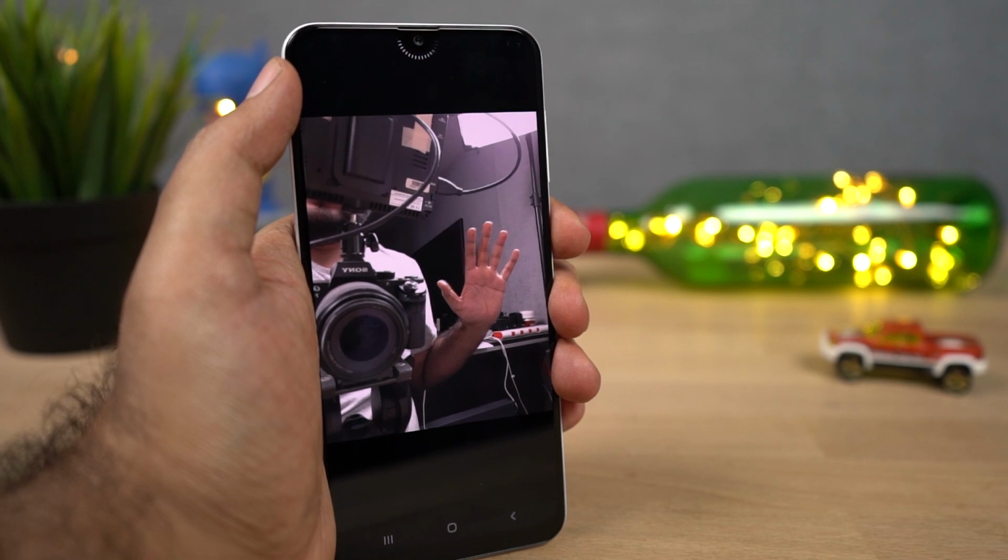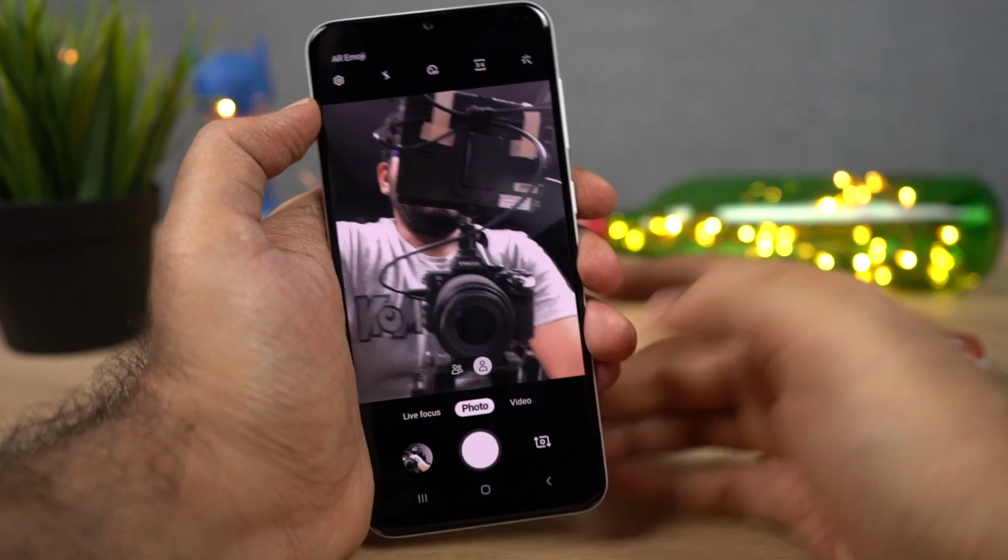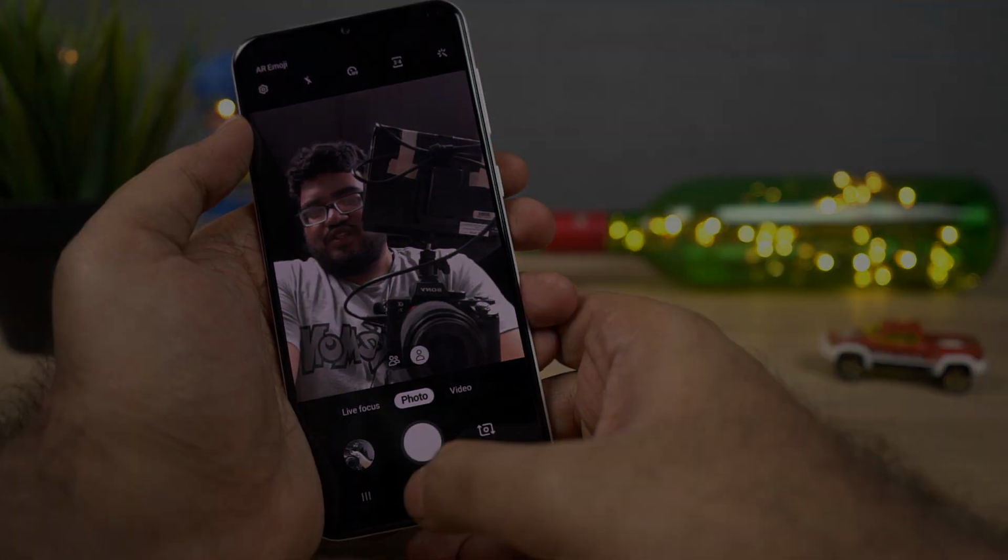Here's a quick preview once again, and over here we can see a quick preview of the timer. So guys, that's the palm gesture.